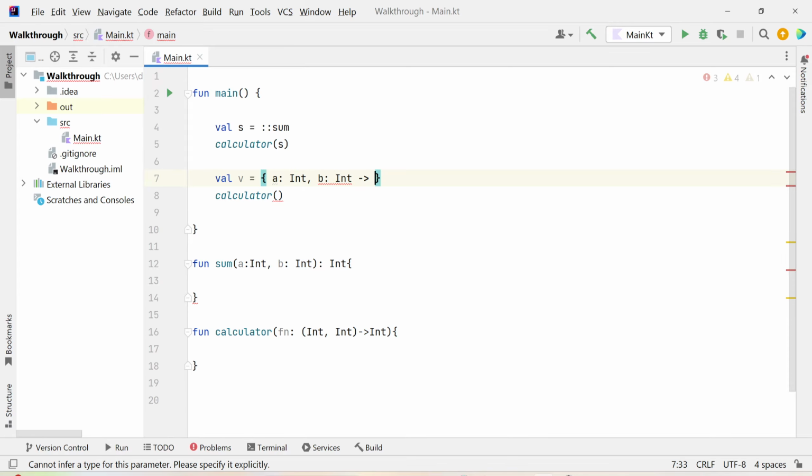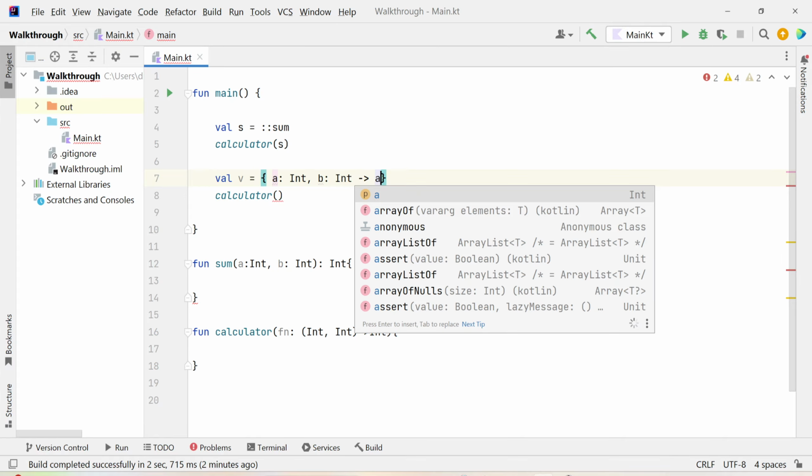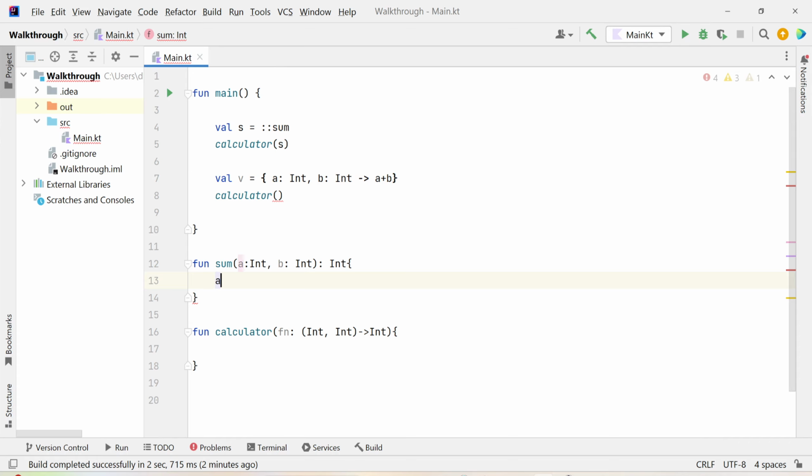Okay, now here what do we write? We write the body. What is the body? A plus b, because this sum function, what does it do? It does a plus b, correct? We already know summation, so it is doing a plus b. Now we can pass this v here. See, there will be no issue.